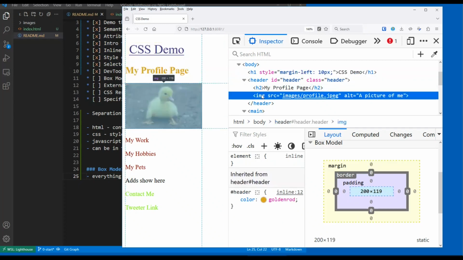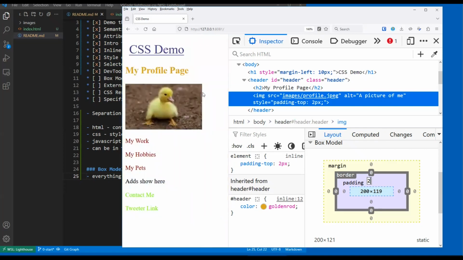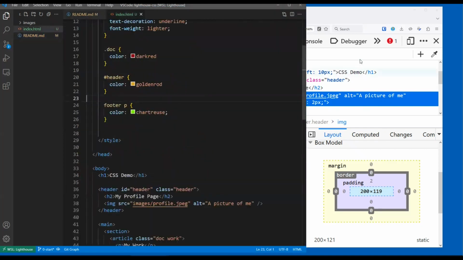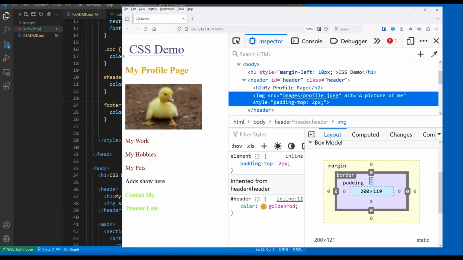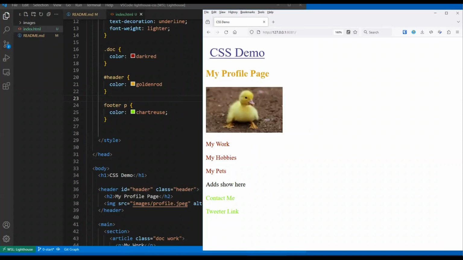Okay, so the content is controlled by the size of the thing within it. For instance, this image, it looks like it must be 200 pixels high. It just is. So the content box expands to fit the content. But we can adjust the padding. So we can go 3 here. So how do we do that in CSS? Let's go to our CSS here. For instance, with our profile page, let's adjust some padding and things.